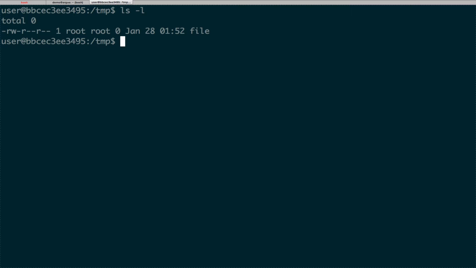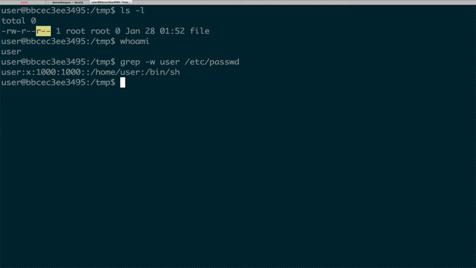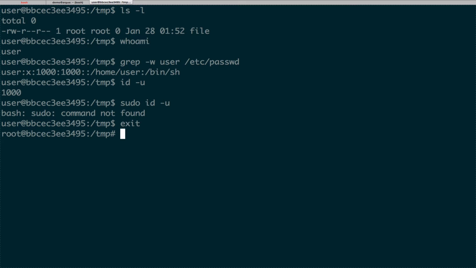Okay, so now I've just created a user called user. Run whoami, and I am user. So now we have this file here that's owned by root, right? And we classify under the other group, because if you grep for user in /etc/passwd, you can see we are not in any groups, I believe. Anyway, we're UID 1000. So root is UID 0. If we were to do sudo id -u, or if we exit out here, that's ID 0. So anyway, we're obviously not root.